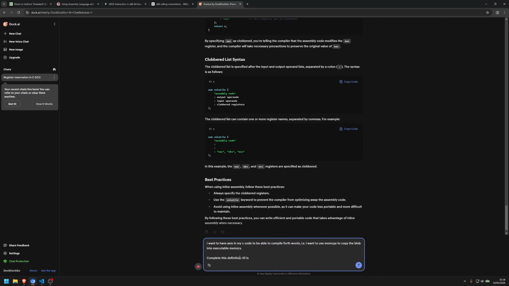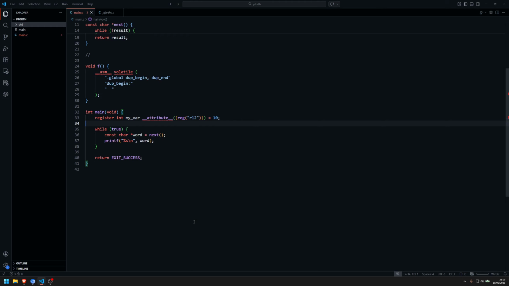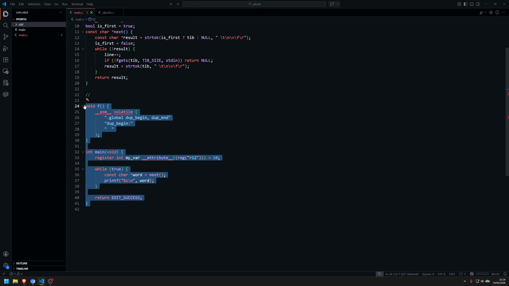R12 can be the pointer to the second element of the data stack, and R13 holds the value of the top of the data stack. Let's see if the Clanker is able to fix all of this.